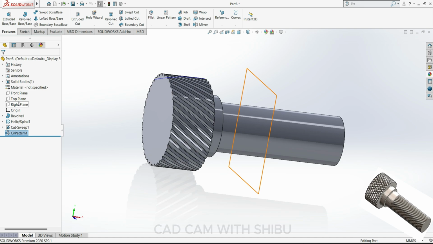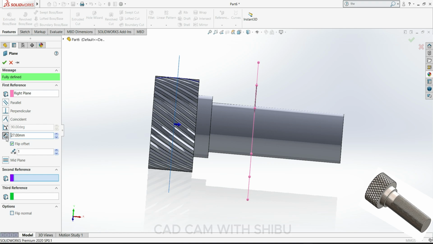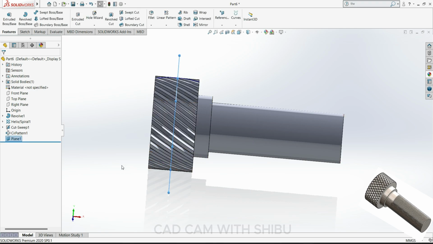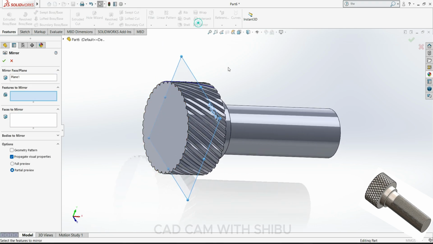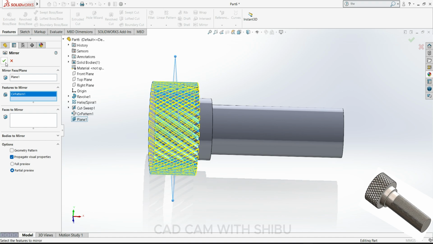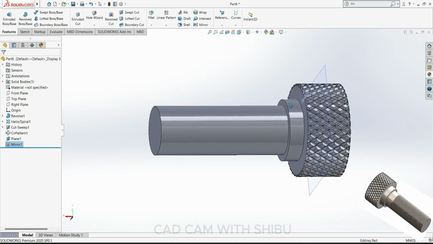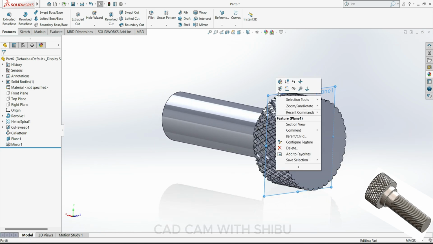now select here right plane, reference plane, click the direction. Okay, now select the mirror, so mirror feature, select here circular pattern. Okay, now you can see, now hide this one, hide.